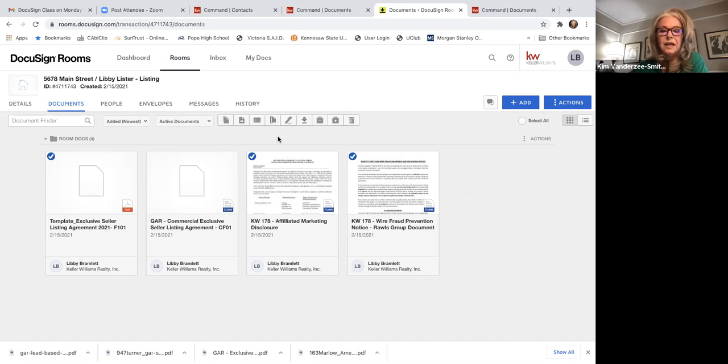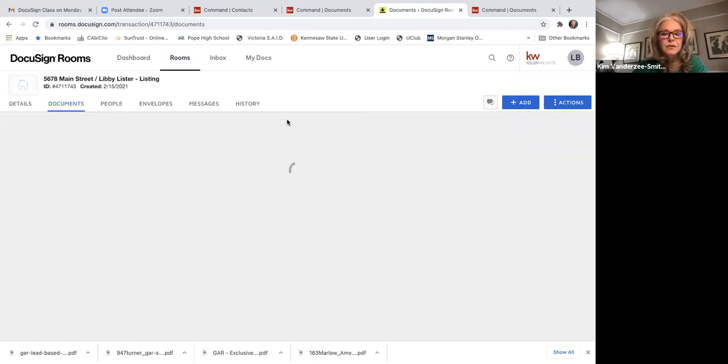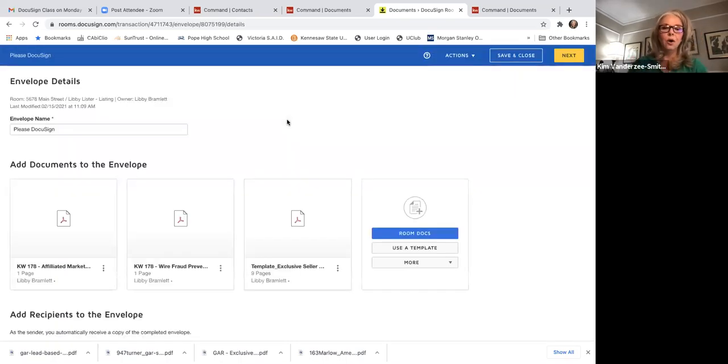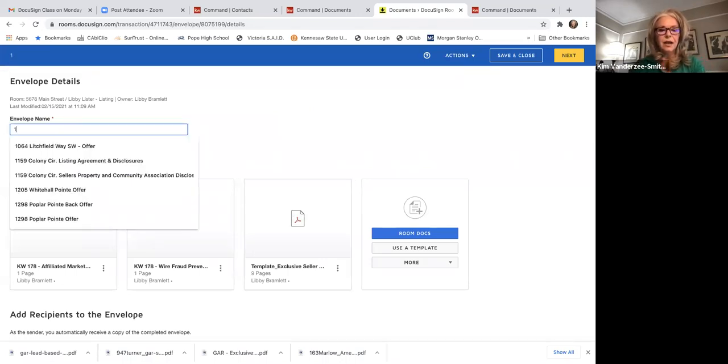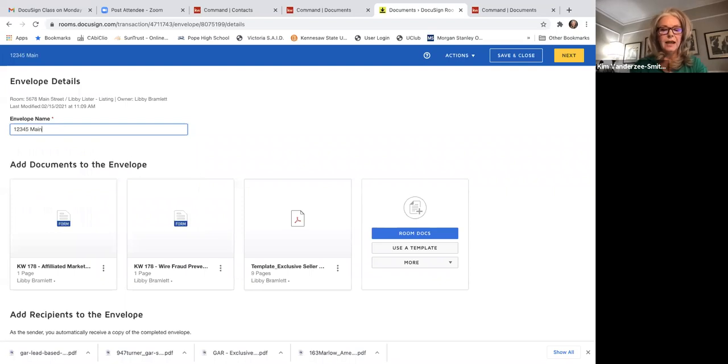So we're going to actually now create an envelope to our seller for the listing agreement. So this is going to create an envelope that we're going to send to them, and it's going to put all three of these documents into one envelope. Usually what we do is we come over here and I put just the name of the property, just kind of helps you with command.